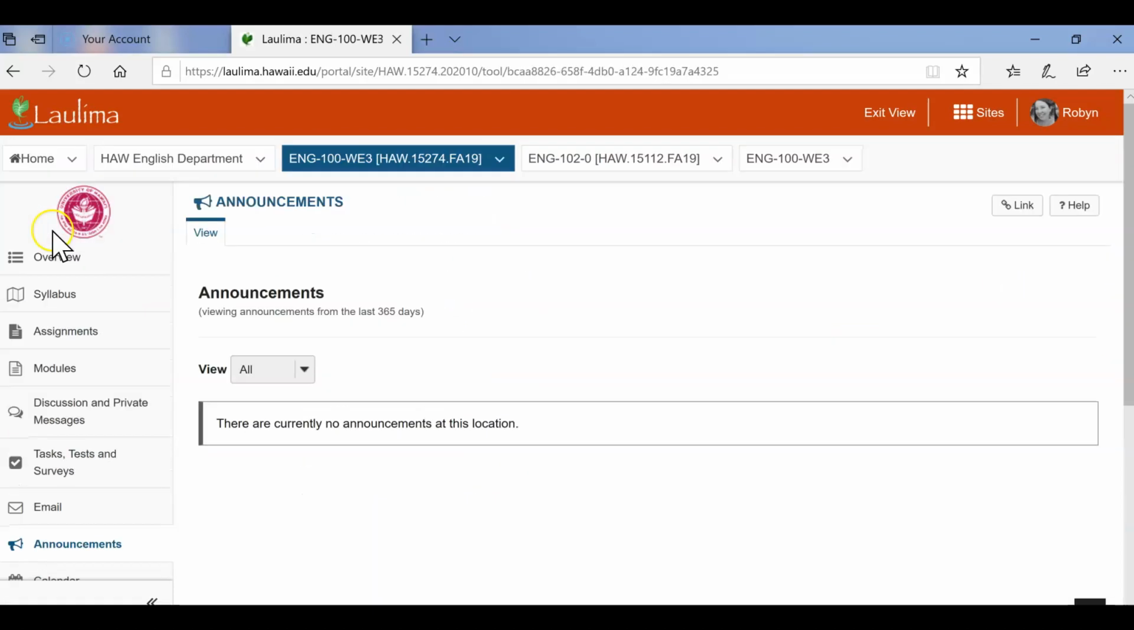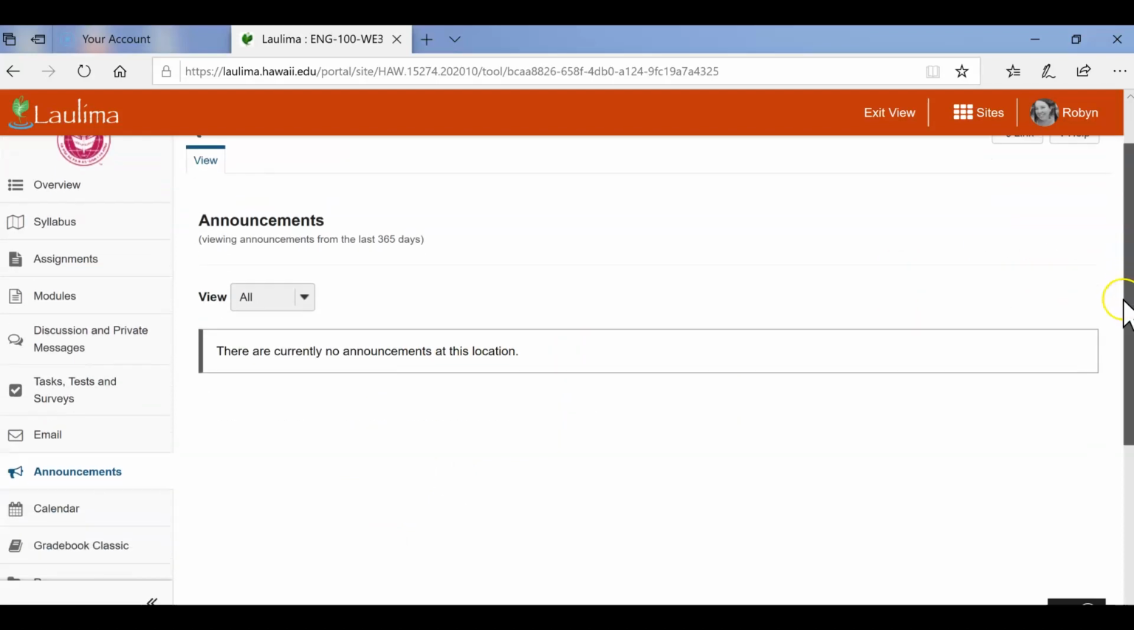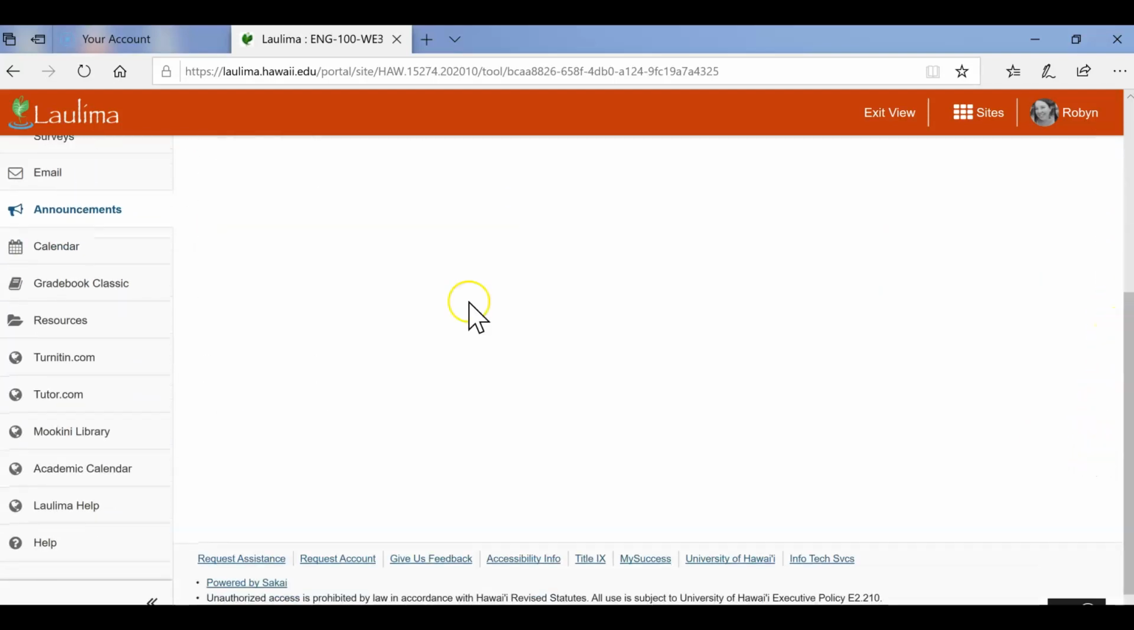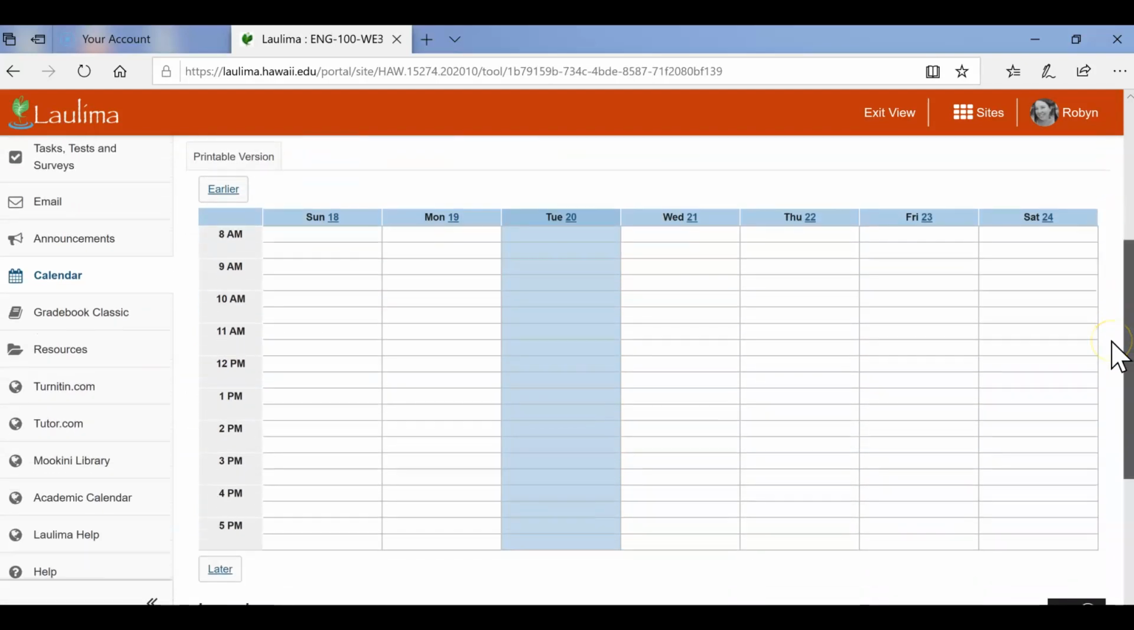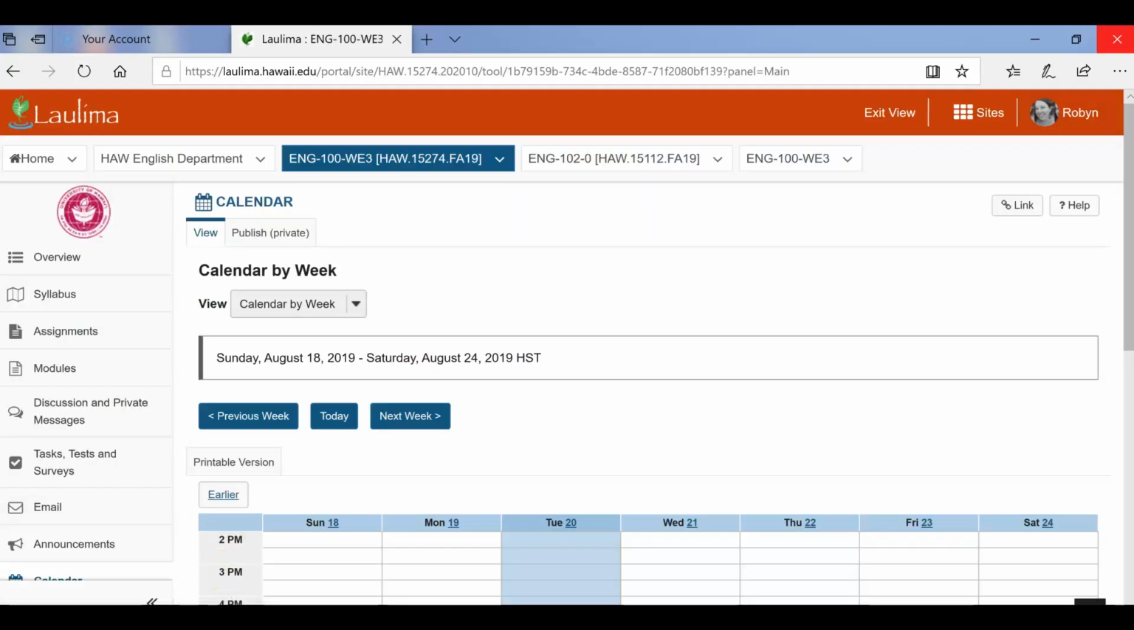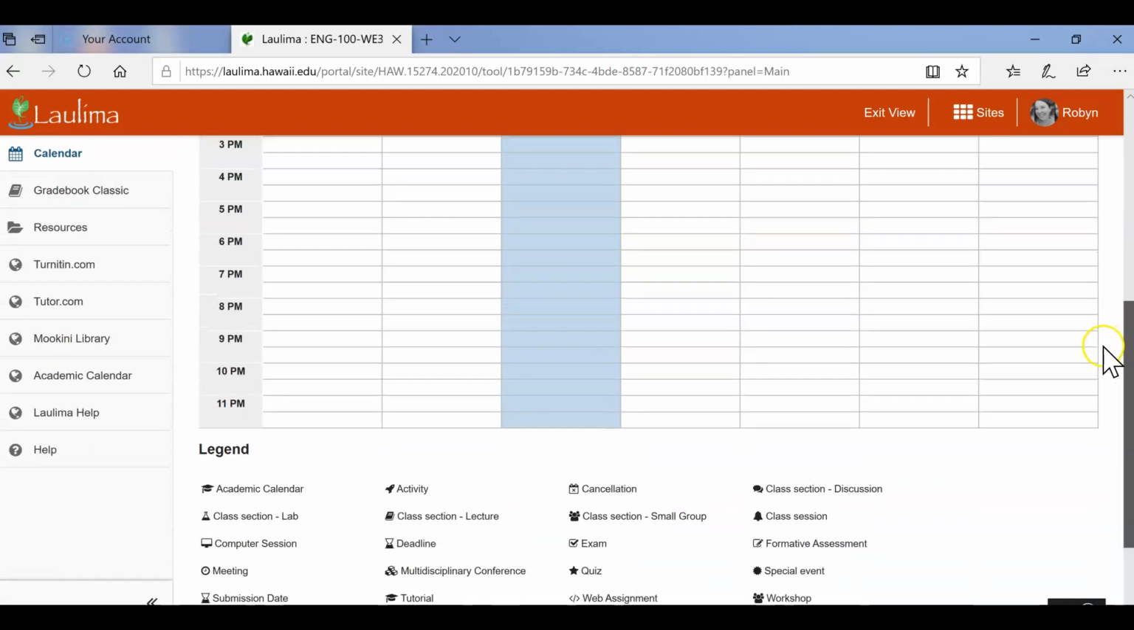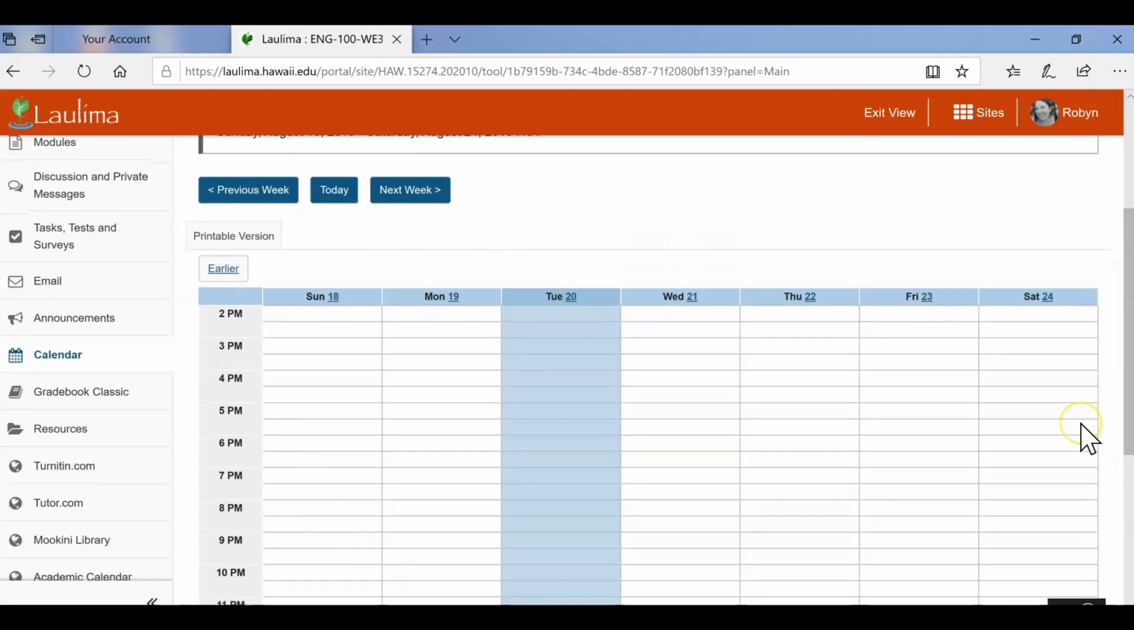We talked about announcements. There's nothing here because I haven't made any announcements yet, but once I do, there will be links to each individual announcement if you'd like to look at an announcement again. The calendar has assignment due dates listed. Since the semester hasn't started yet, we can't see any of the assignments listed, but they will be listed on this calendar as another way to help you keep track of due dates for assignments.